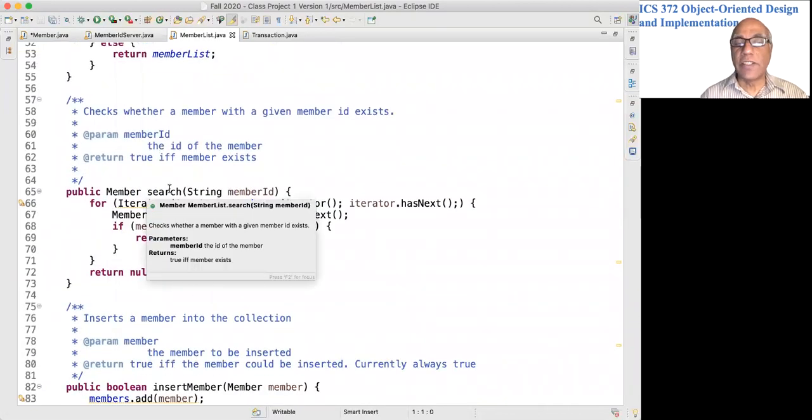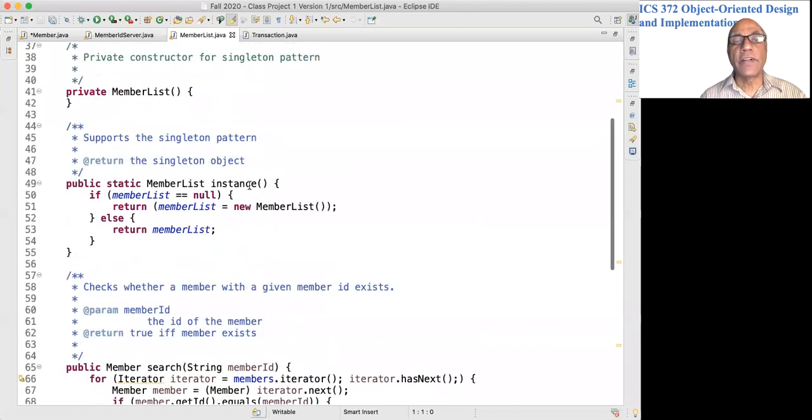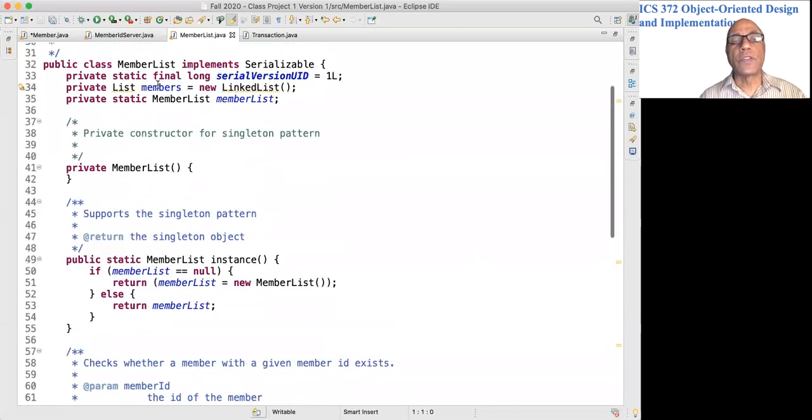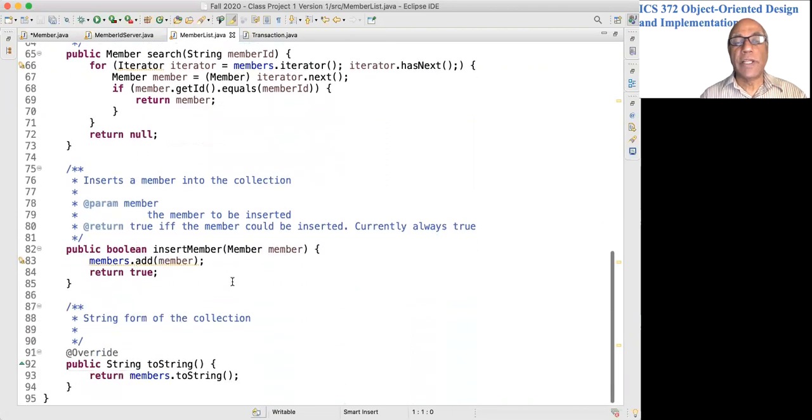This search method is very similar to the search method of catalog. Given a member ID, we iterate through the linked list here, through this members, which is of type list, and we pick each member, see whether the ID matches. If so, we have found the member. Otherwise, we return null. Then we can insert a new member by invoking the add method on the adaptee. And that's it. There is no remove member functionality, so that is absent here.